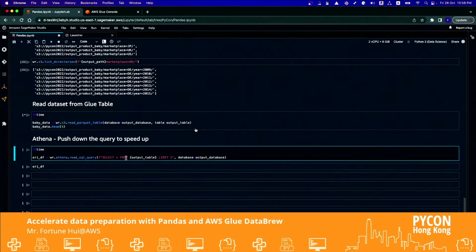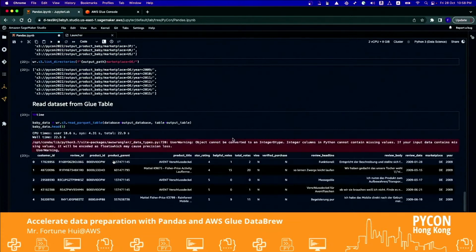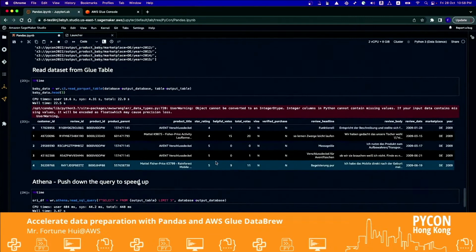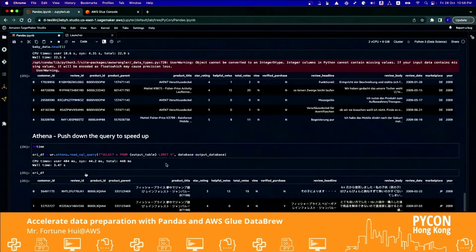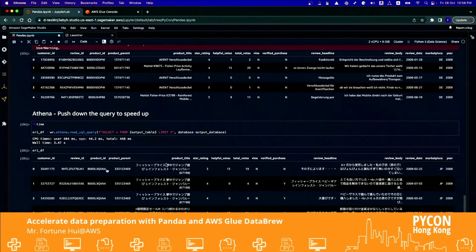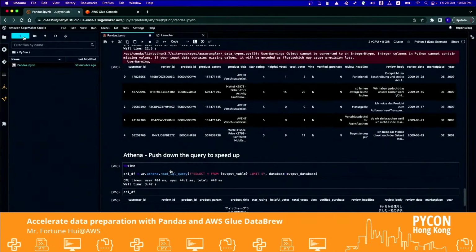But if you are using Athena, which is our query service, you can enjoy some predicate push down, where Athena will grab the data in S3 for you, finish the calculation, and then return only the result to the data frame. So you can see the time is much quicker, it's 3 seconds, because Athena does some of the effort for you.